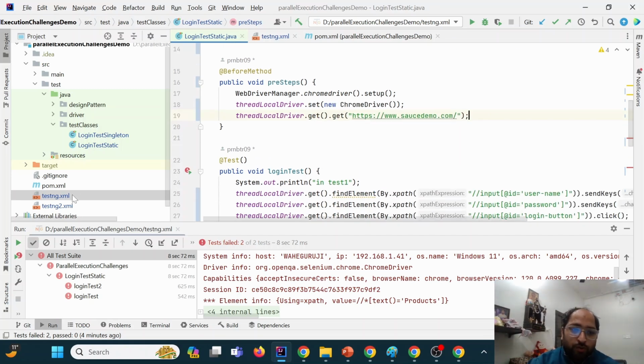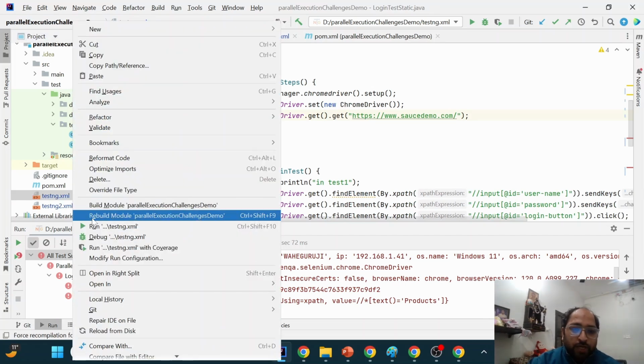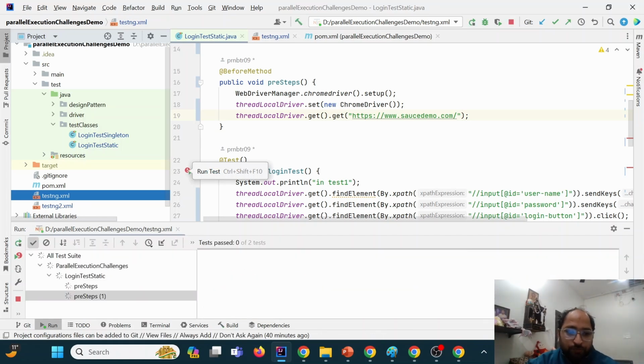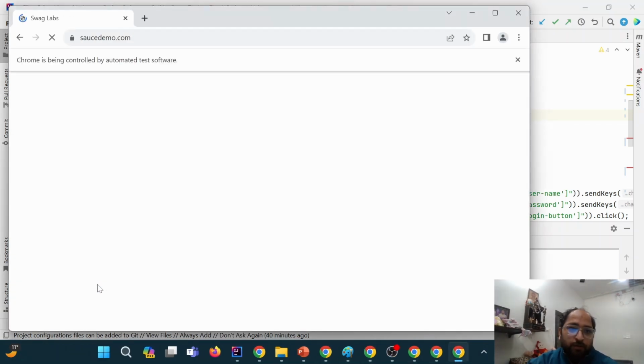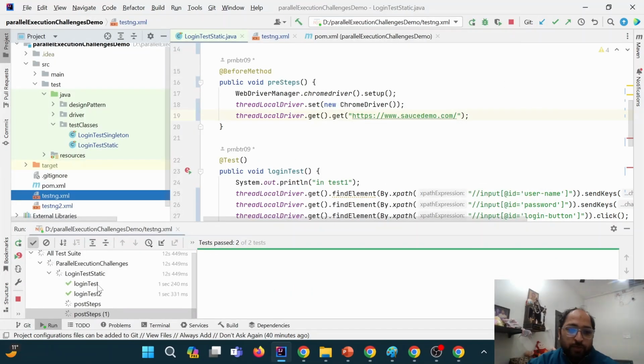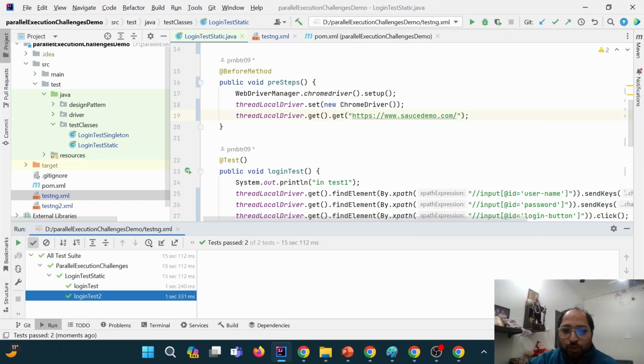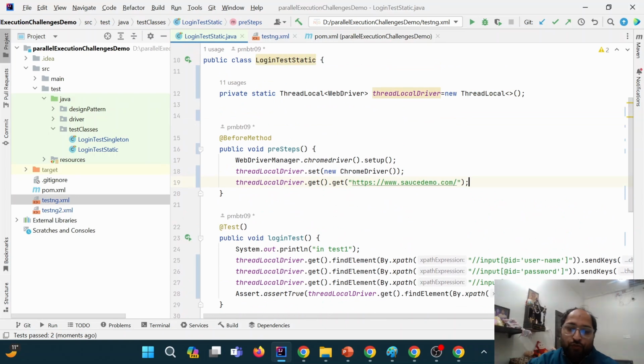So now let us rerun it to check that there is no more interference. So you see that two test cases are executing parallelly, and you see that execution is taking place, and now we got the result as positive. So this is how we can avoid the interference, or this is how we can achieve the thread safety, right? In the case of static driver.